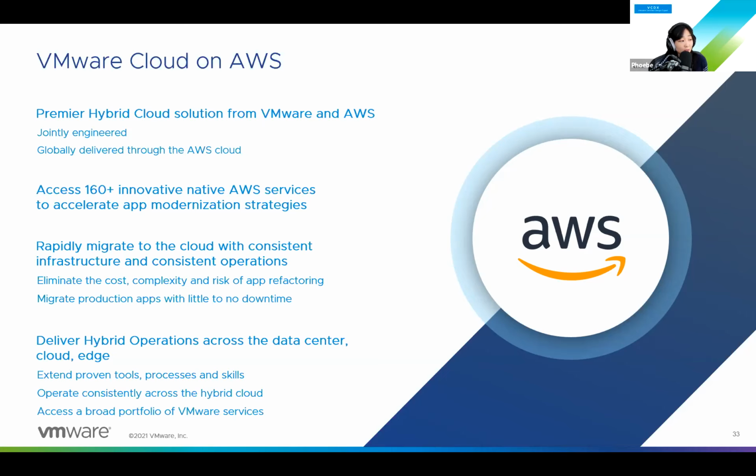So VMware Cloud on AWS gives you the hybrid operations across your data center and cloud and edge. For example, if you have an on-premises data center, you can connect the vCenter to the vCenter that's on VMware Cloud on AWS and have a single view of both of these sites from one place too. So that helps whoever's managing both of these environments to at least view all of the inventory or resources that are available in both sites from one place, right?